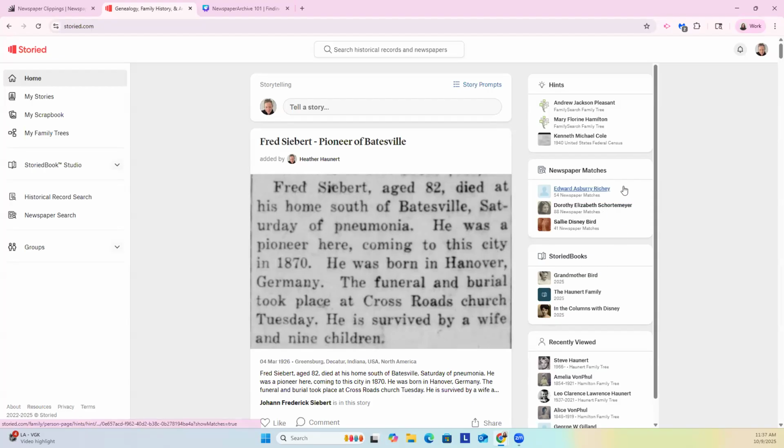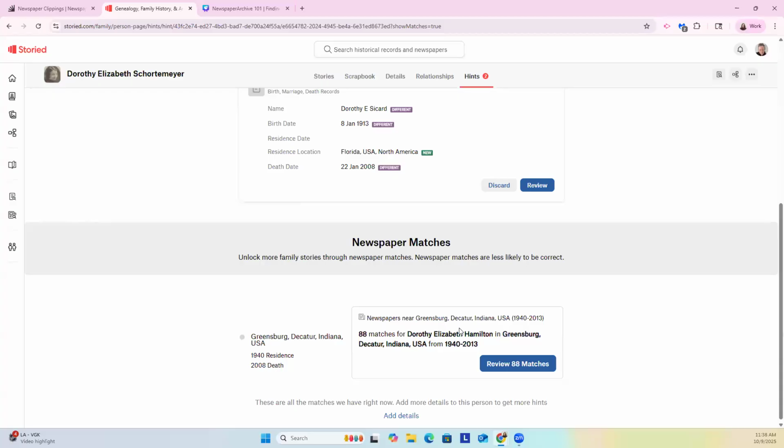We also have over here, I kind of talked about the idea of people at Newspaper Archive, but we also have newspaper matches here. And that's why I mentioned it was more robust over here. So when you import or add your family tree at Storied, it is going out and looking for your people, and it's looking at all the newspapers we have in our collection for newspaper matches that we might have about your ancestors. So this is my grandmother right here, and you can see there are 88 newspaper matches for her. And if I click on her, that takes me to her newspaper matches.